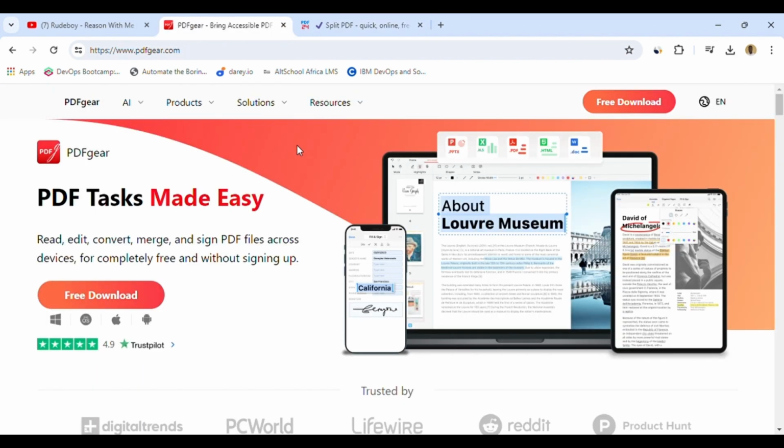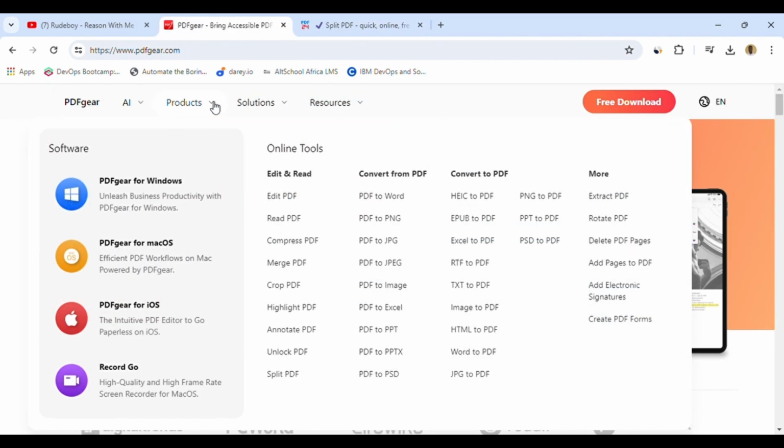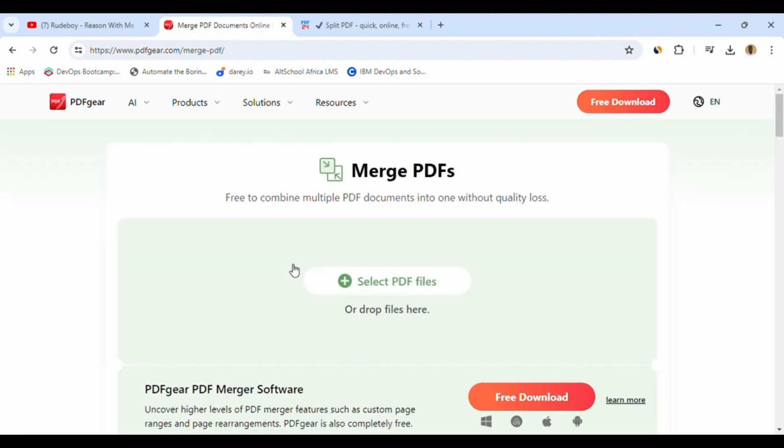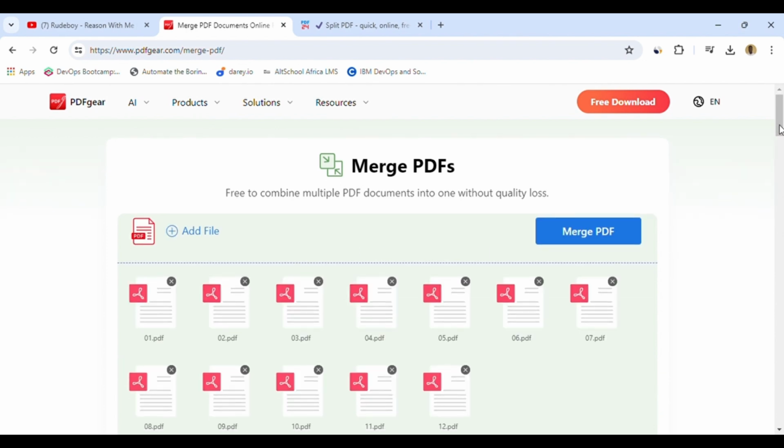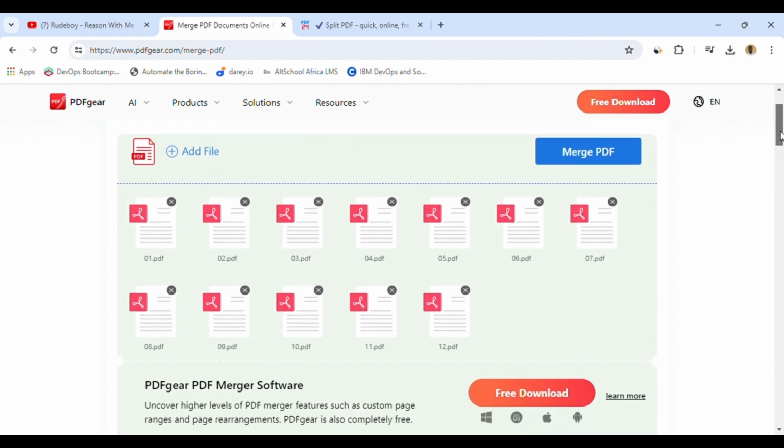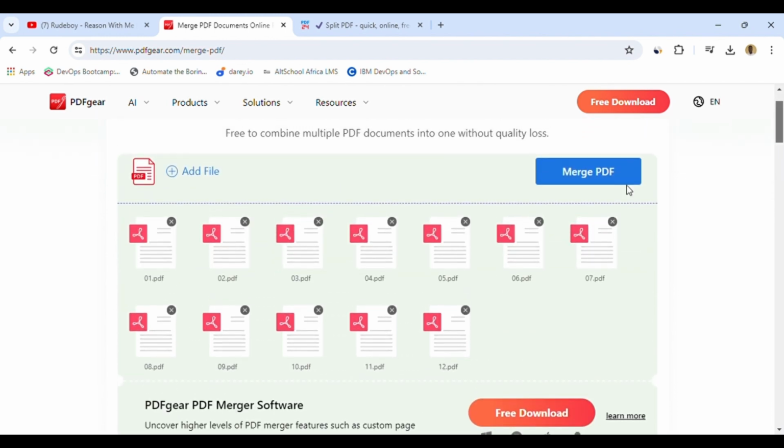Now we are going to merge the PDF files that have been split with PDF24 using PDF Gear. Go to your product and click on merge PDF. Now right on this page, all you have to do is choose your files. So you click on this to choose the files, check the arrangement if they are properly arranged. Then after checking through and you are sure of the arrangement, all you have to do is click on merge PDF.